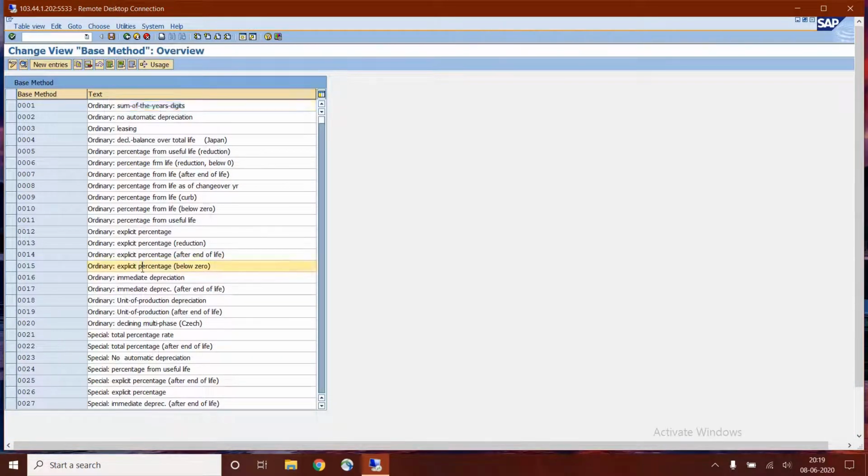Declining balance methods. Here I'm going to use a standard one. I will be using 12 and 11. Whenever I want the depreciation percentage to be calculated from the useful life, I will select 11. And when I want to mention an explicit percentage in the depreciation key, then I will go for the value 12.